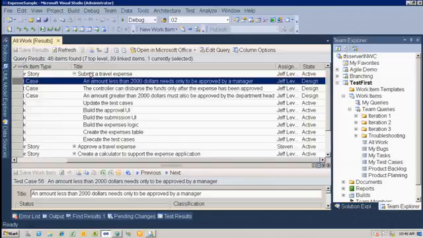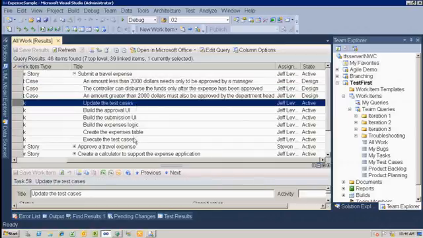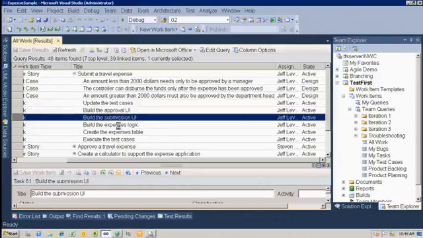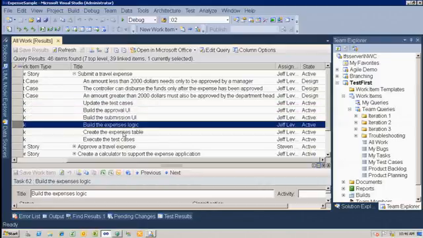I can change a user interface anytime I want to change a user interface. I can't just rip out business logic and change it. We'll get to that part of the story also. But right here, I've got my test cases, and my test cases help me drive what the functionality is that I need to implement. So I can create tasks here: build the approval UI, build the submission UI, build the expense logic. This is telling me what I need to do to meet the needs of the test.